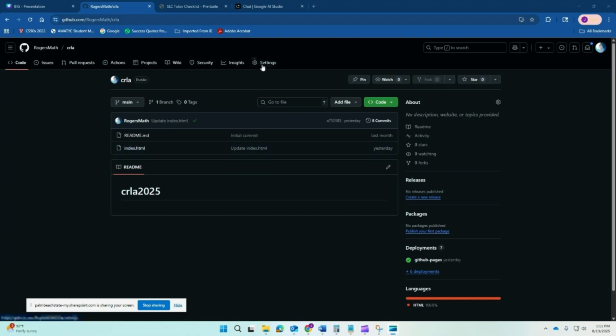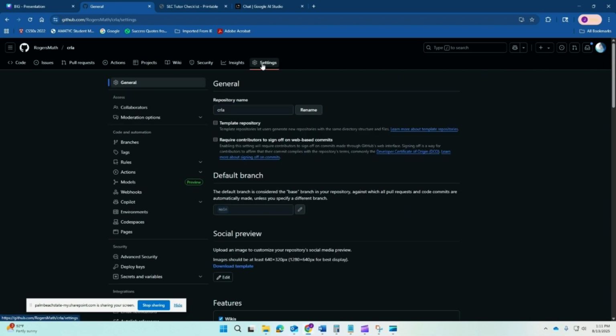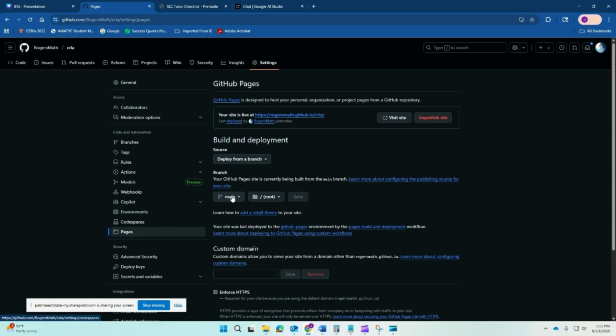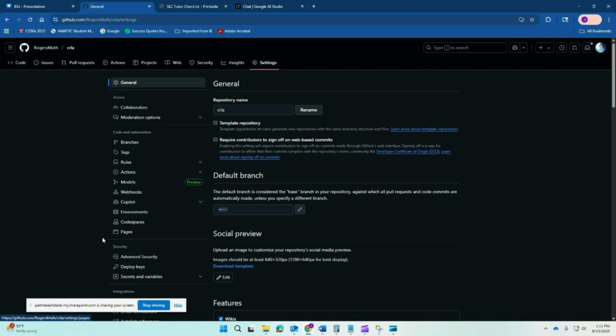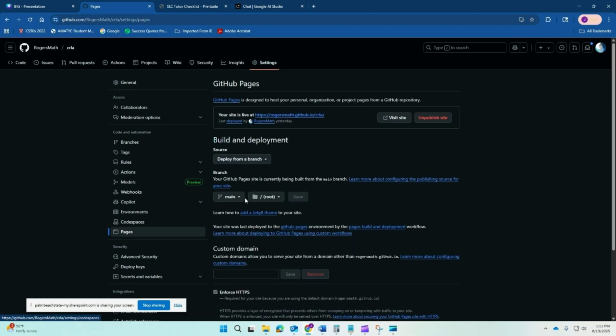First I'll show you how to publish. All I did was go to Settings and then Pages, and I selected Main. And that's it. That's all it takes to make your website go live. And you can have as many free websites on GitHub as you want. Again, Settings, Pages, and then Main. That's how you publish your website.